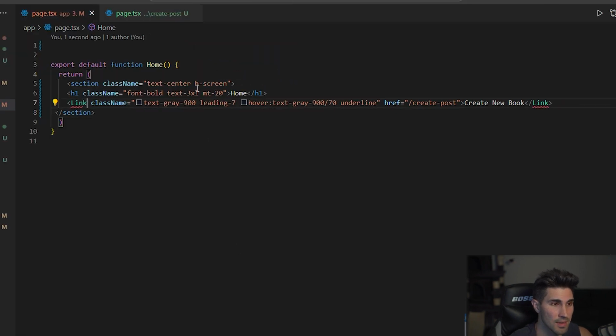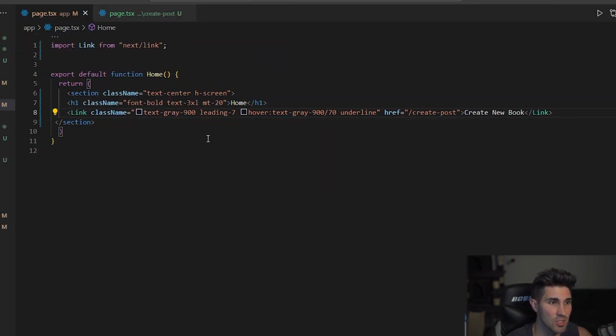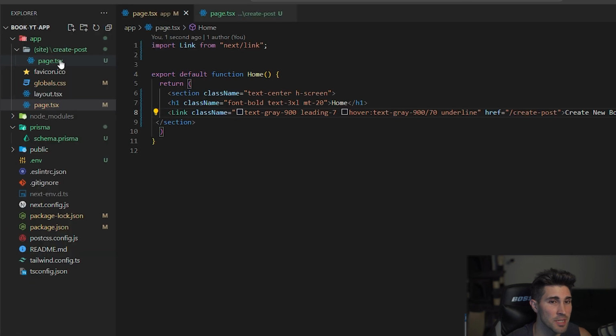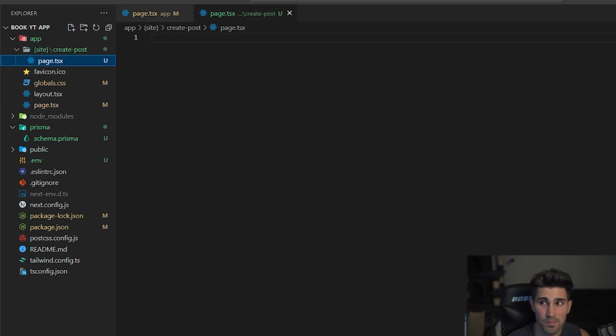Let's import Link from next/link, and this is going to be our home page. We're going to have a link going to the create post page, which is this page we just created. So now for the create post page, let's actually start coding it out.